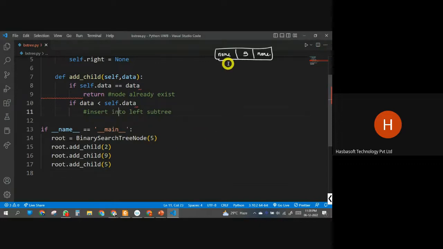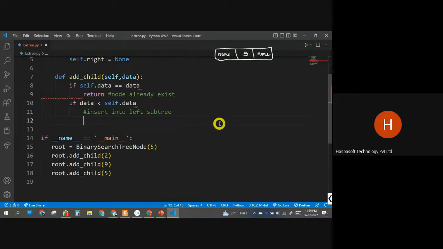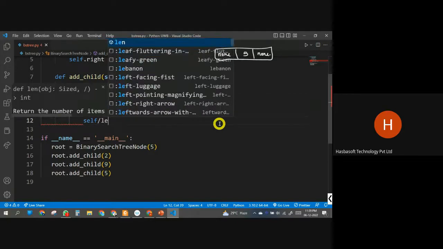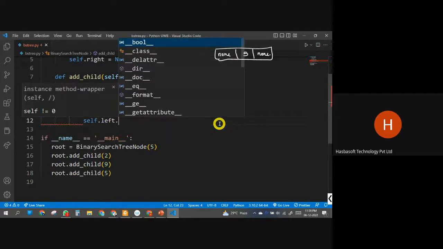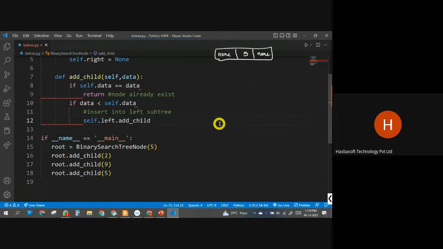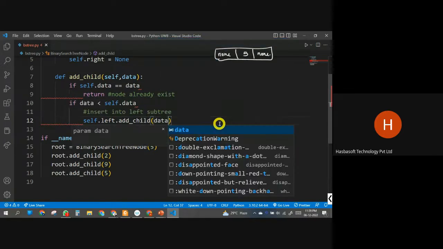To create the subtree which I made here with the diagram, I'm going to write this line: self.left. I need to call add child again inside this one, which means recursion. Add child with my data.